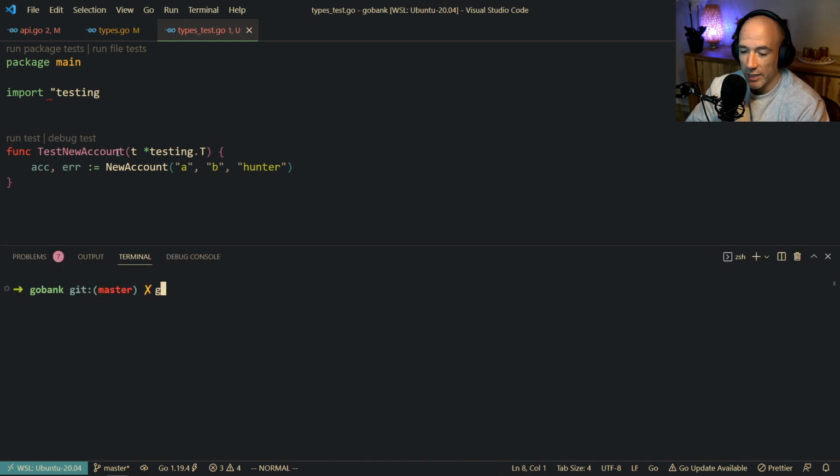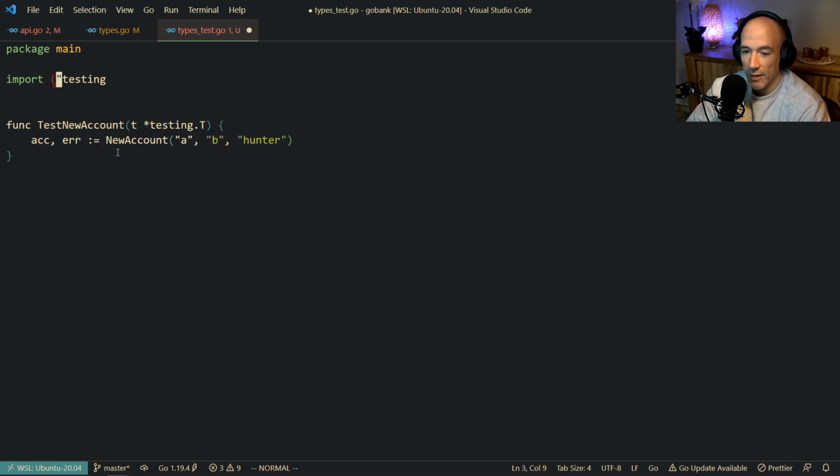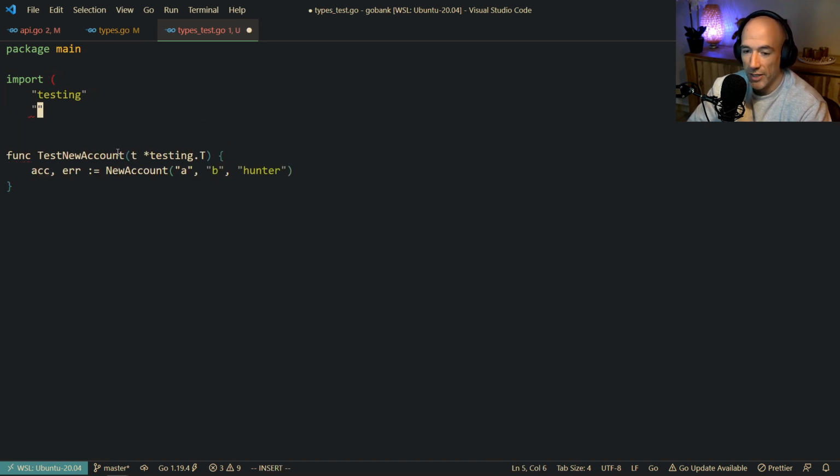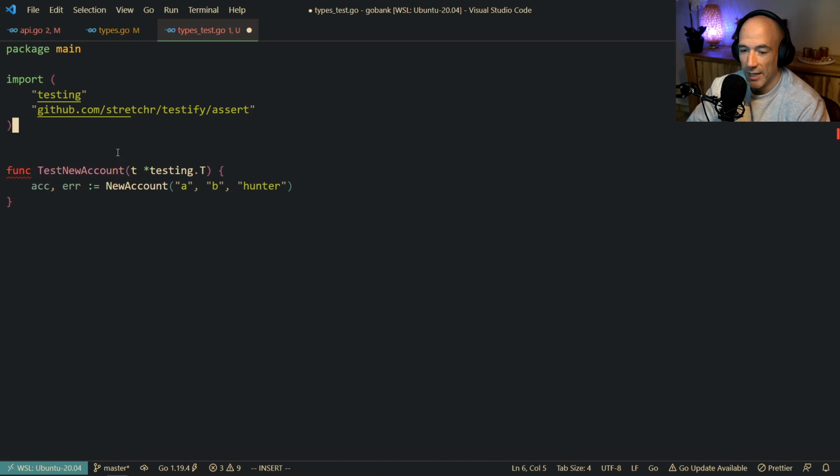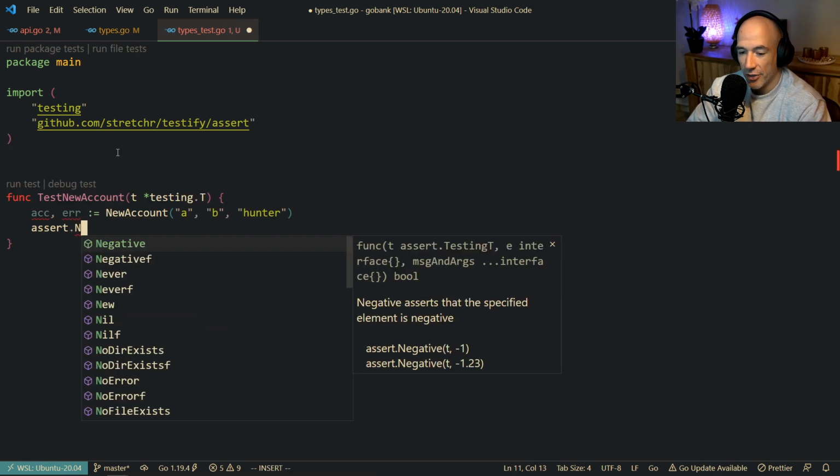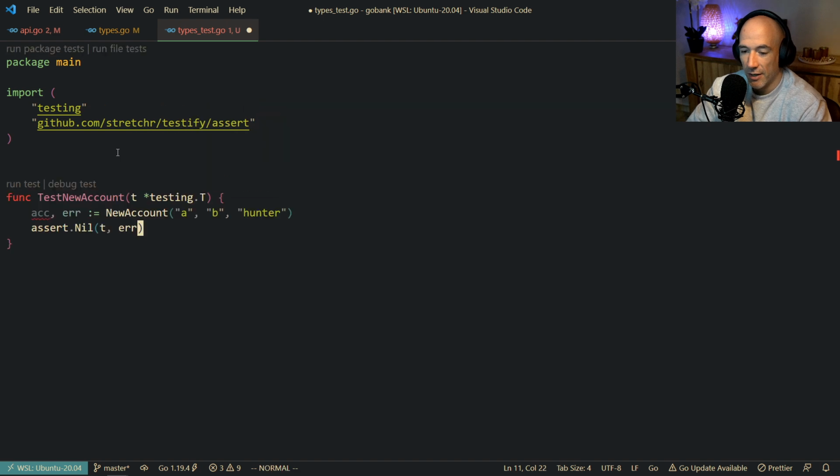So now we need to install here. Go get github.com/stretchr/testify. That's what we need. Of course, VS Code is not going to import this for us, so we import it ourselves: github.com/stretchr/testify/assert, probably something like that. And then we can say assert nil here, tr, boom.